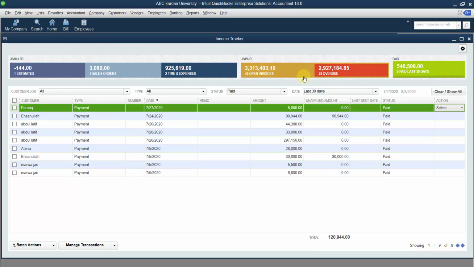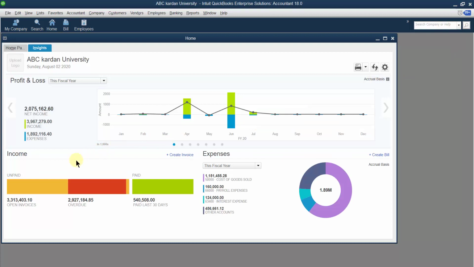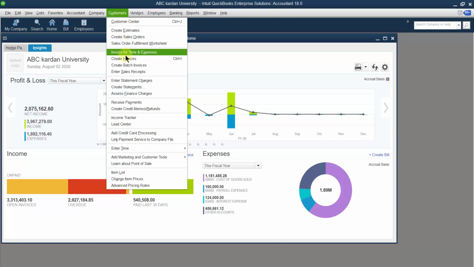Not only how many are open, how many overdue, and how many paid, the income tracker also shows the estimates. How many estimates are there? How many sales orders are there? How many time and expenses are available there, right? So this is also one of the good ways that shows you how many invoices are open, how many are overdue, and how much. If you receive payments from the customers, definitely the amount of overdue will decrease, right? So now let me receive from some of the customers and check whether this one decreases or not.